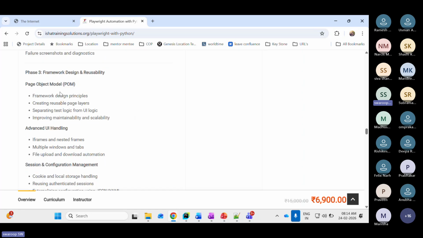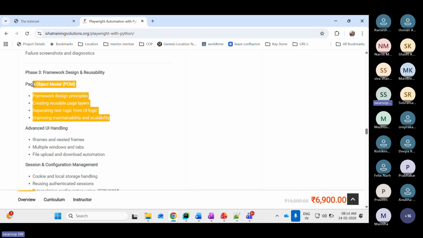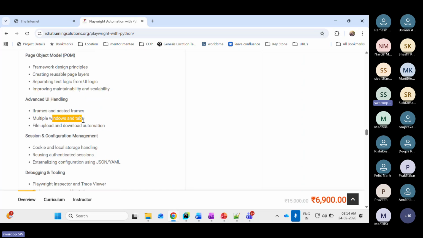And in the third phase, we will have the page object model. It is a very important topic for any UI testing framework, so we will cover it as a separate class. What is the page object model? The other thing is advanced UI handling. We'll have frames. In your UI, sometimes your tabs will be inside a frame.